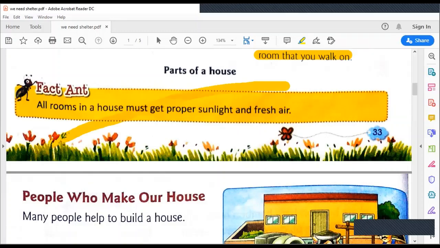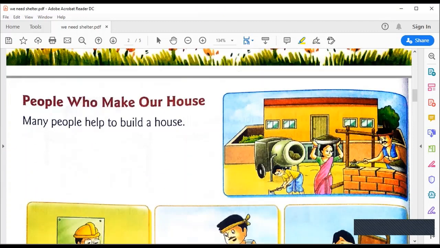Now, children, let's read the fact here. All rooms in a house must get proper sunlight and fresh air. Yes, children, I taught you that rooms in a house must get proper sunlight and fresh air. And for this, what is important? Doors and windows are important. Okay. Now come to the next topic.